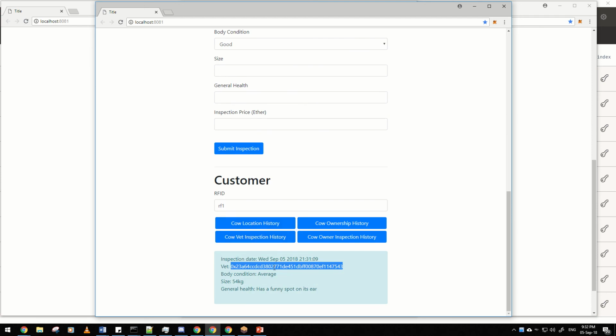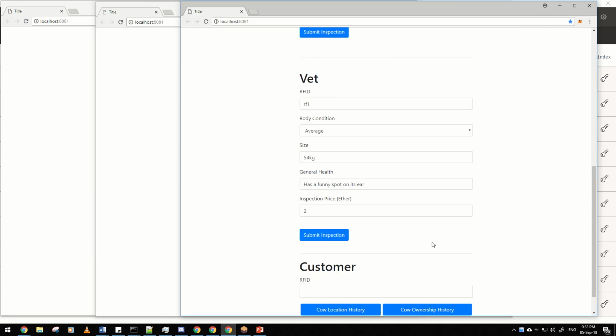So that way it can be verified. We know for a fact these values over here, everything entered here comes from this vet's address. And that is it.